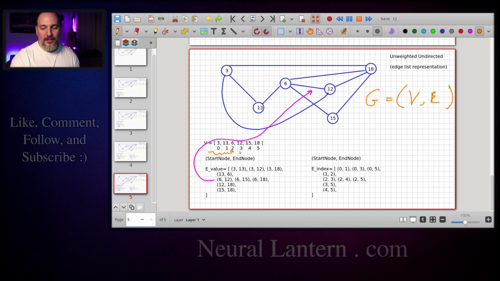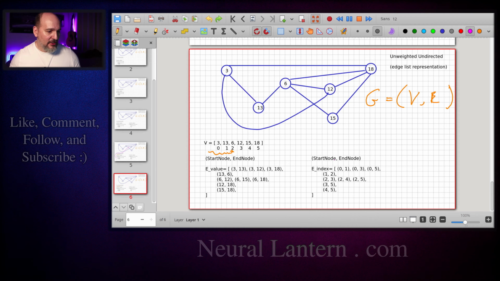It could be faster. On the other hand, like I just said, sorry for repeating myself, if we did the index-based edge list, it says 2, 3 here, which is the 6, 12. How can I find the 6 node? Well, I just look at index 2, and instead of scanning, oh gosh, hang on.